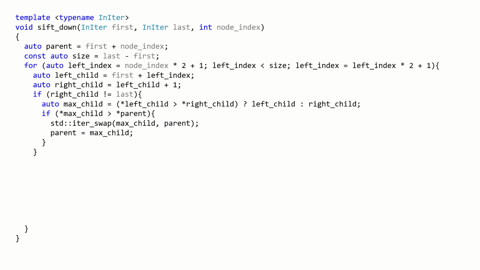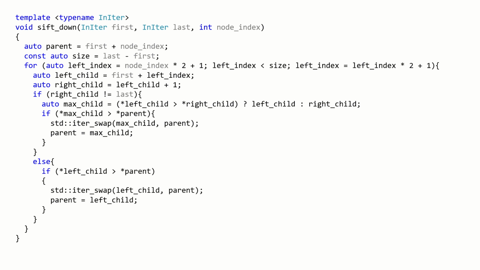If max child is larger than parent, swap them. Then make parent refer to the swapped with child. Else, if the parent has only one child, then compare with that child and swap if needed. And then make the parent refer to the left child swapped with for potential further sift down operations. And with that, we have the whole implementation of heap sort algorithm.